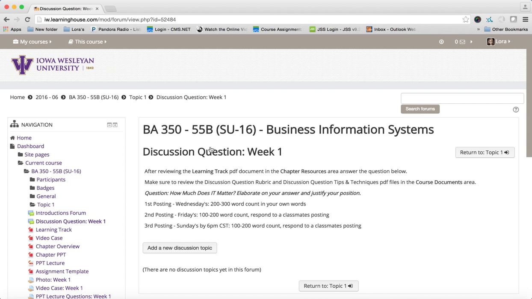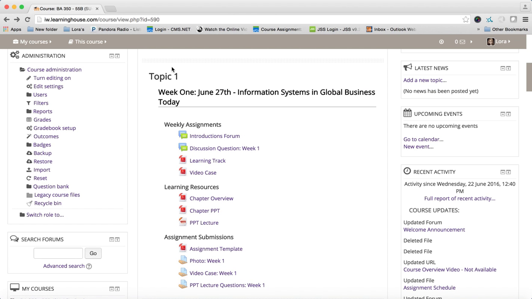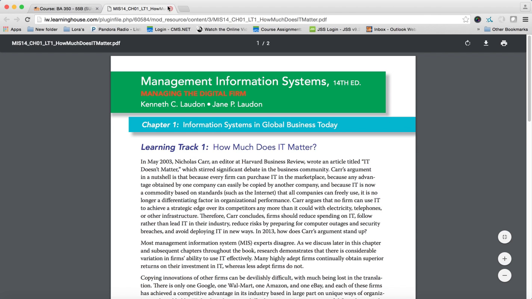Again, I've listed the postings on or before Wednesday, 200 to 300 word count in your own words. Second posting by Friday, you can post early. 100 to 200 words responding to a classmate's posting, and then your third posting by Sunday at 6 p.m. Central Time. Again, you're responding to a classmate's posting. So you're going to be able to get 30 points a week in your discussion forum. So please take time and do your due diligence by reviewing your learning track before you answer the question.